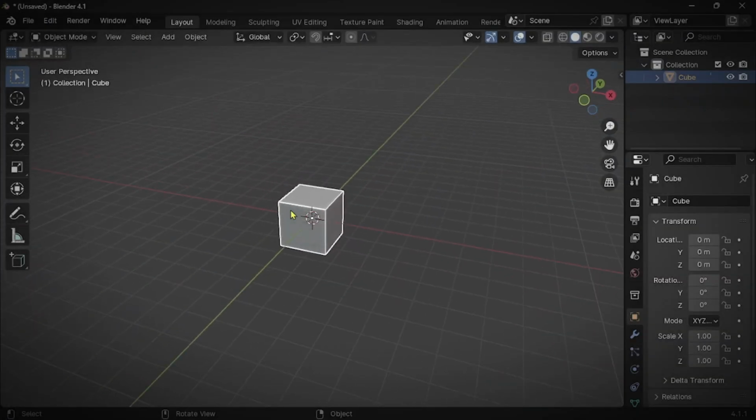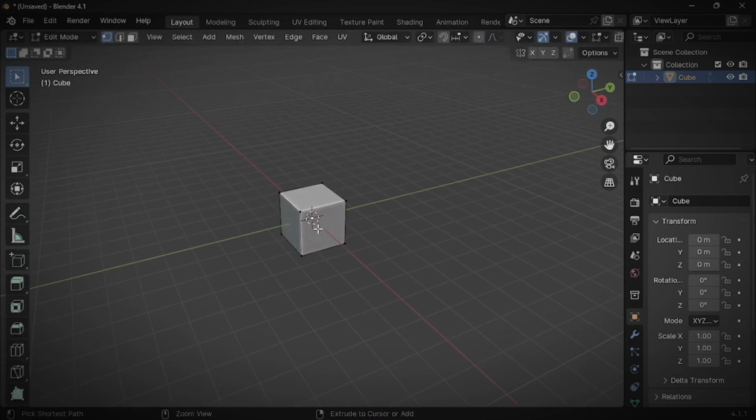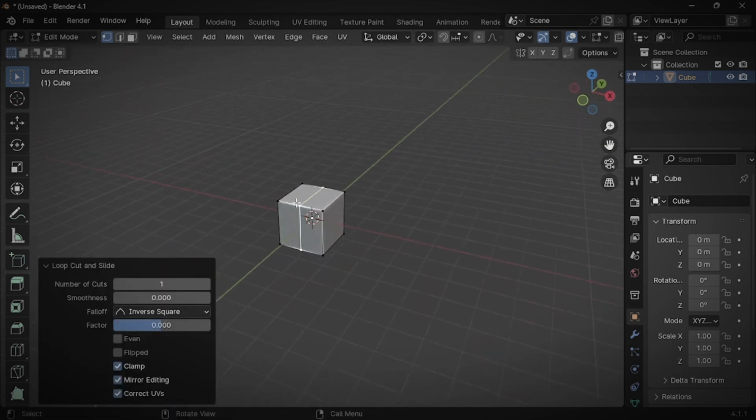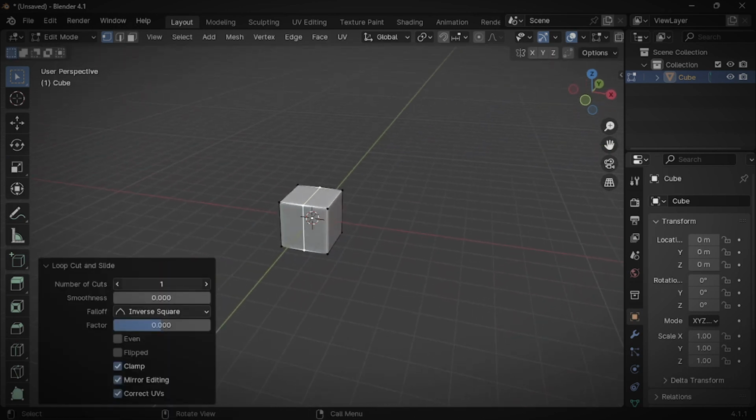Well, loop cut is a tool. By pressing Ctrl R, it splits a loop of faces by inserting a new edge loop intersecting the chosen edge. By increasing the count, you can add more cuts in your model.